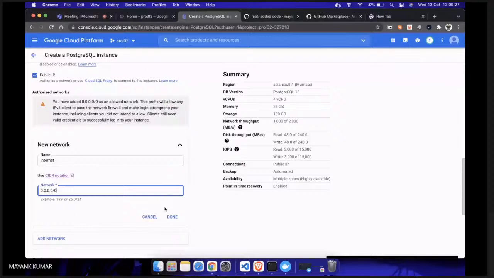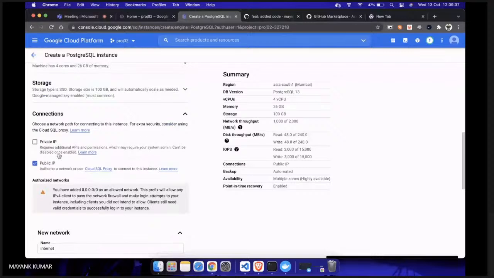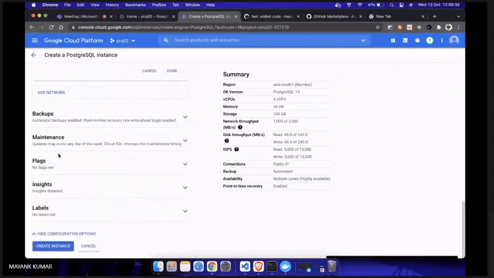Remember this thing. When you're doing production stuff, don't use a public IP address. Always go with a private IP address and configure your network according to that. Now we're not going to create this instance because we already have an instance created, and I have my credentials with me.